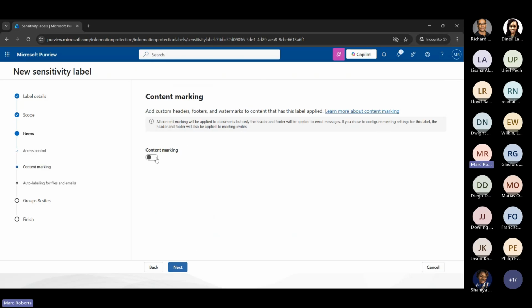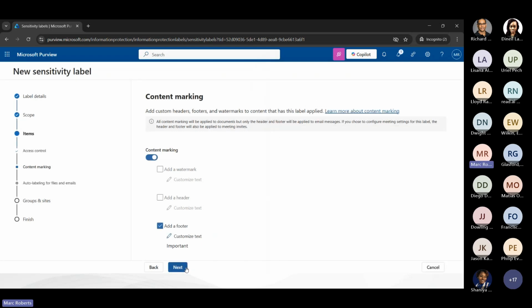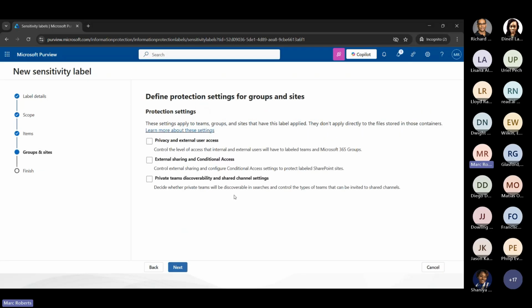Here's where you could do content marking as well. So similarly to what we did with the dynamic watermarking, you actually have a watermark at the top, a header or footer. So you could just say important. Put that in red. Click next. So you can do auto labeling here, but I'm not going to, because I'll show you how you could do it on the outside from the beginning.